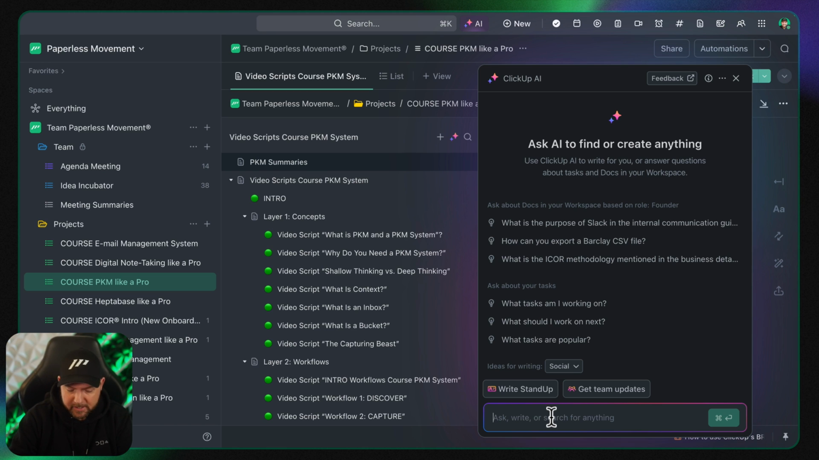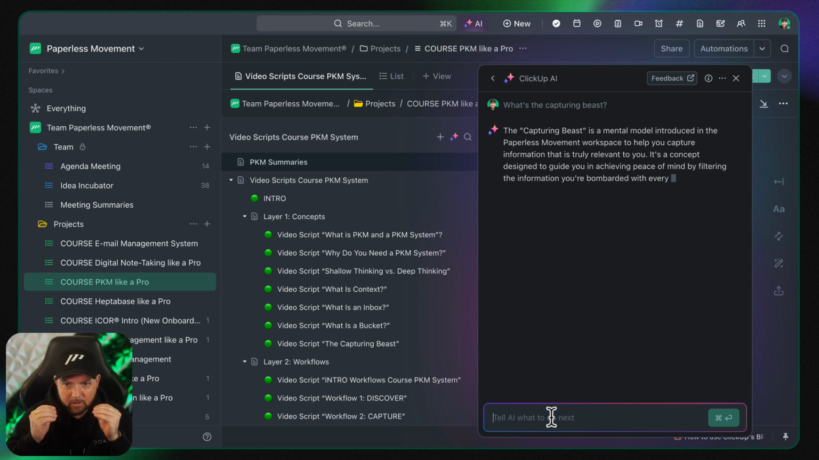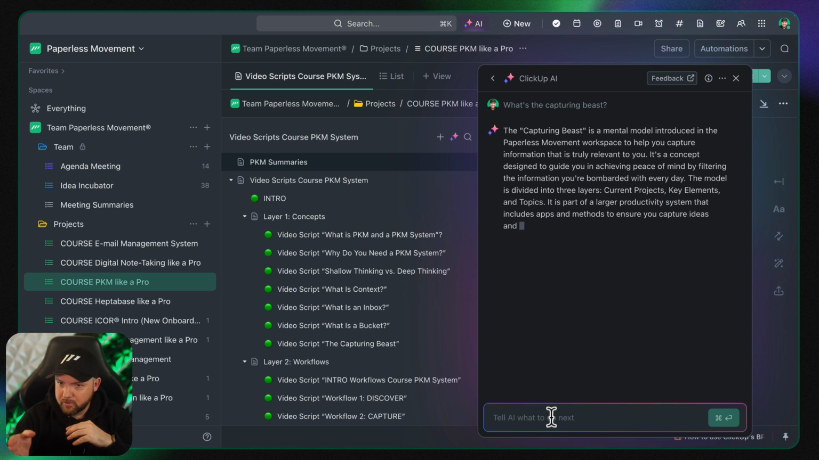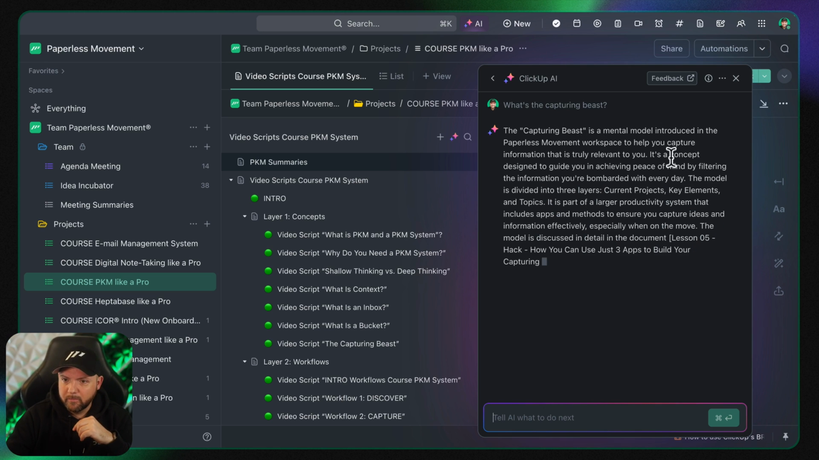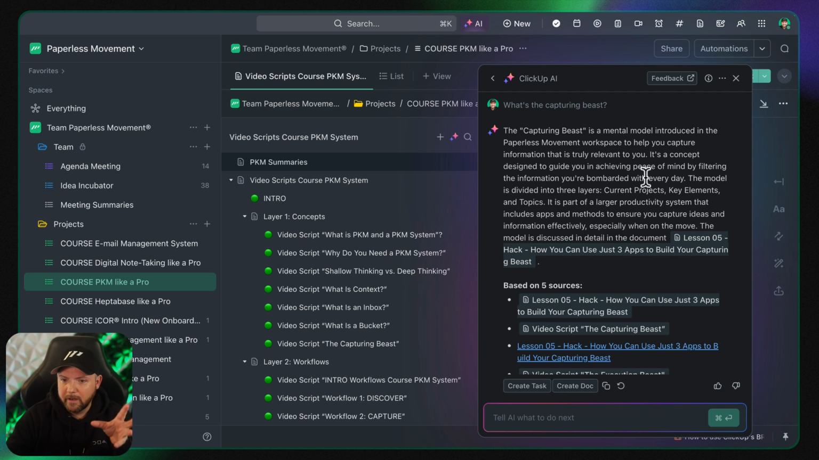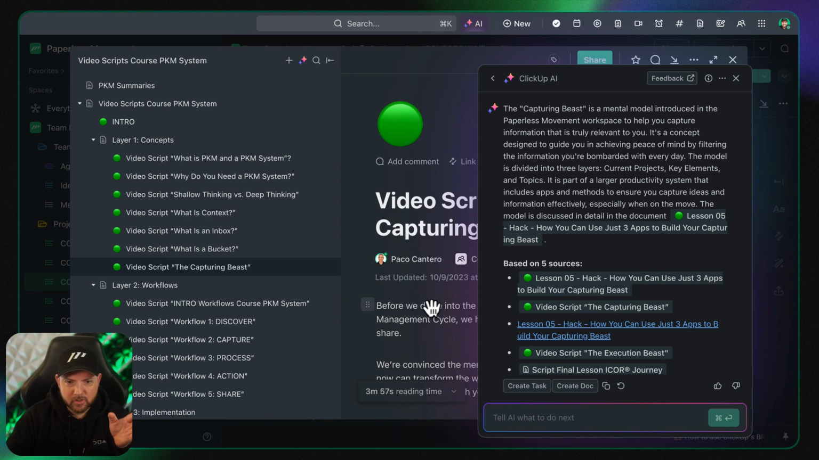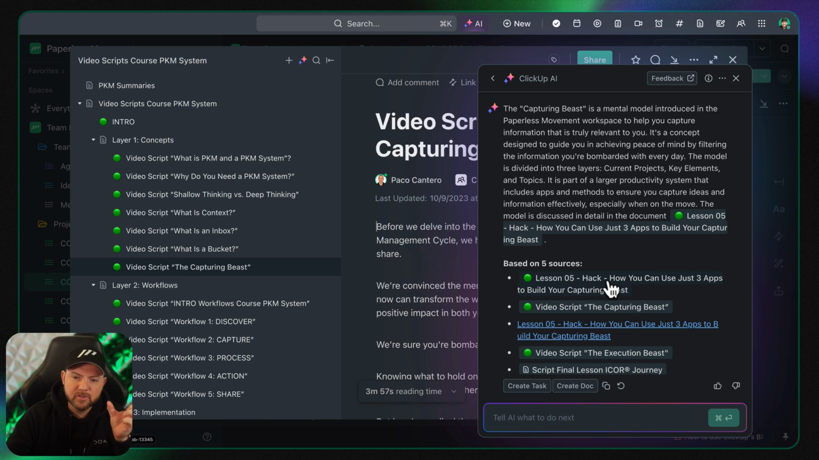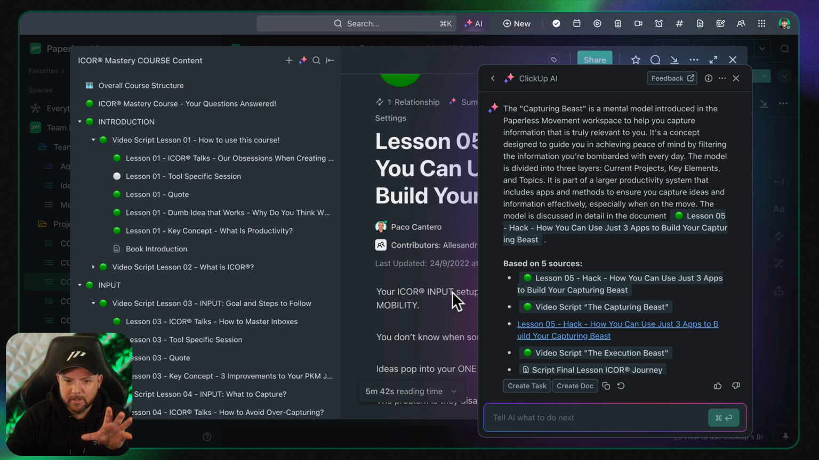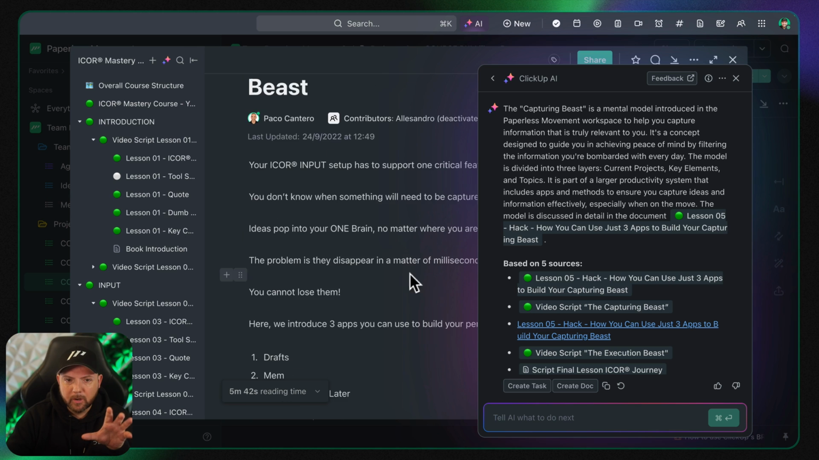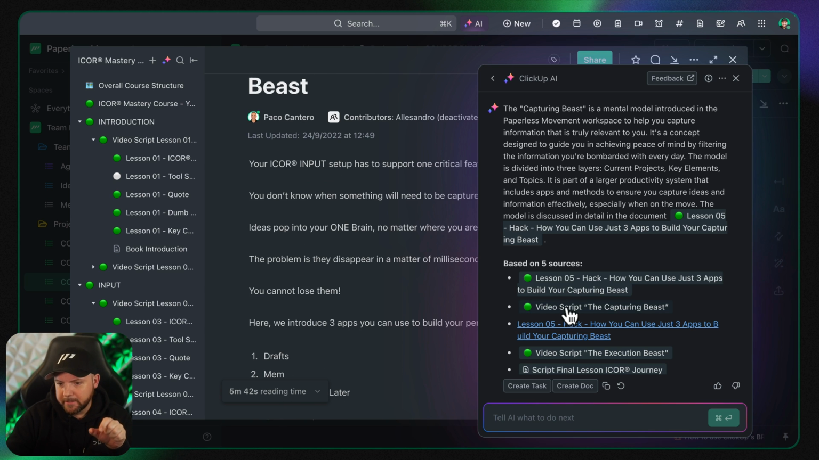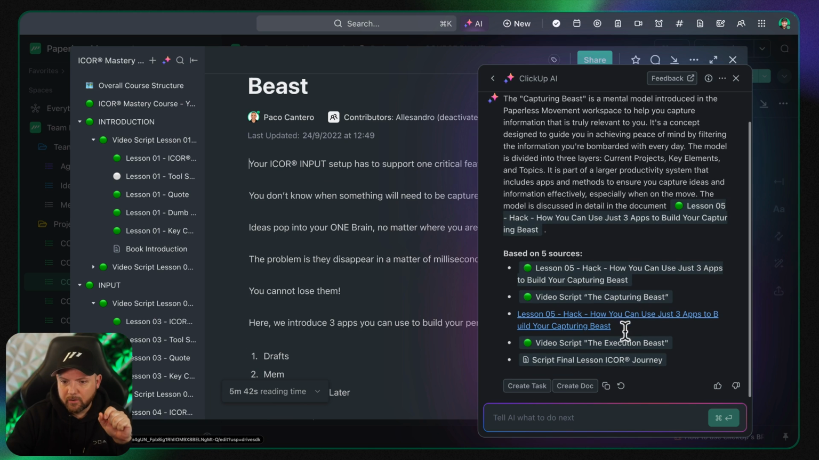So, if I just ask, what's the capturing beast? Obviously here we are in the knowledge database of our business, and therefore the capturing beast is a mental model introduced in the Paperless Movement Workspace to help you capture information that's truly relevant to you. And it finds the lesson where we talked about this, but not only the recent video script that I just showed you here, but also from our previous course, we had a lesson 5 called as a hack, which was an article that we published. And there we talked about this as well briefly, which we now doubled down in the new course. So it finds all the relevant information.